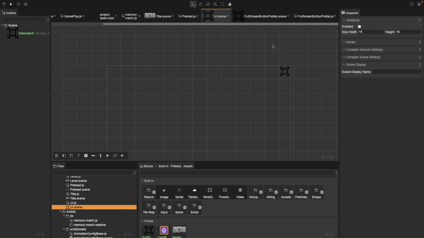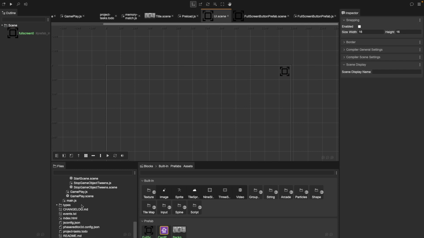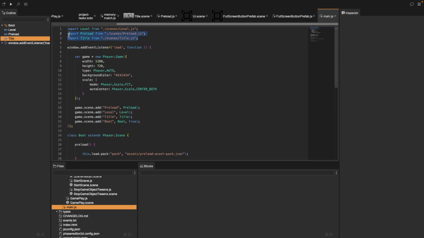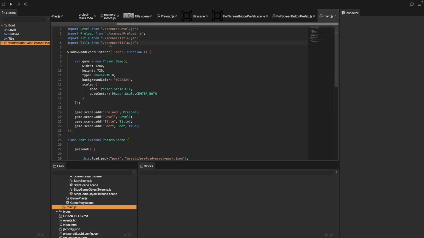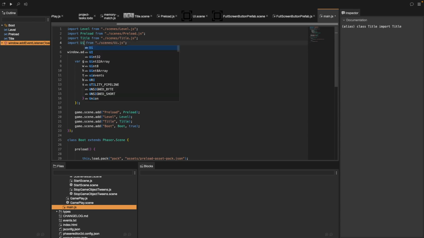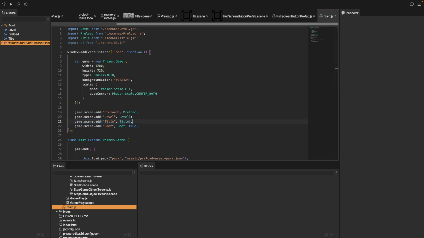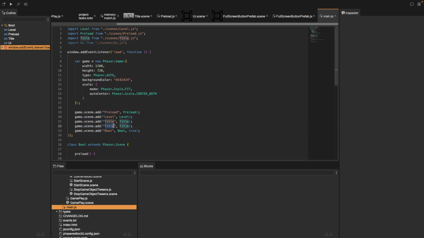And now we need to actually add our UI scene to our game configuration, and then we need to start it. So if we go into our main.js file, let's load in our new scene. And so we'll have our UI.js, and we'll have our UI. Come down to our configuration. Let's add in our scene. So we'll have UI. We'll reference our UI class.